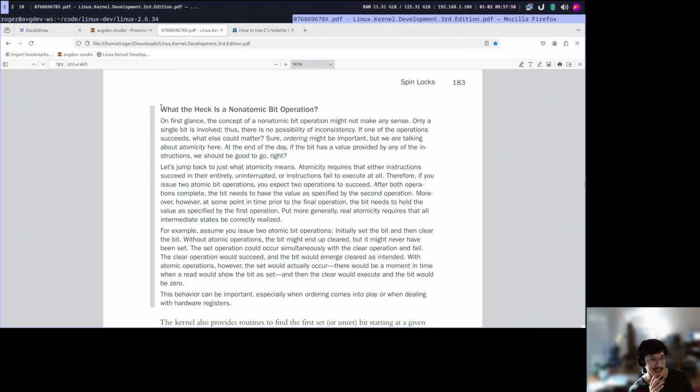Oh, interesting. What the heck is a non-atomic bit operation? On first glance, the concept of a non-atomic bit operation might not make any sense. Only a single bit is involved. Thus, there is no possibility of inconsistency. If one of the operations succeeds, what else could matter? Sure, ordering might be important, but we are talking about atomicity here. At the end of the day, if the bit has a value provided by any of the instructions, we should be good to go, right?